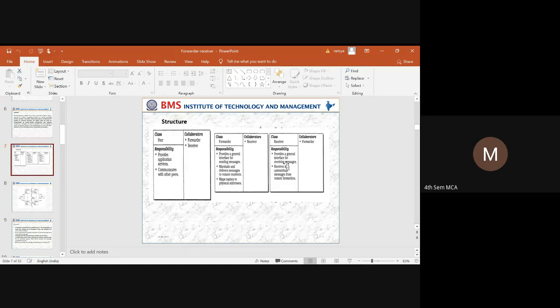Next we have the receiver. For the receiver, the collaborator is the forwarder. What is the functionality or responsibility of the receiver? It receives all the messages, and whatever messages have been received, it is going to unmarshal them.